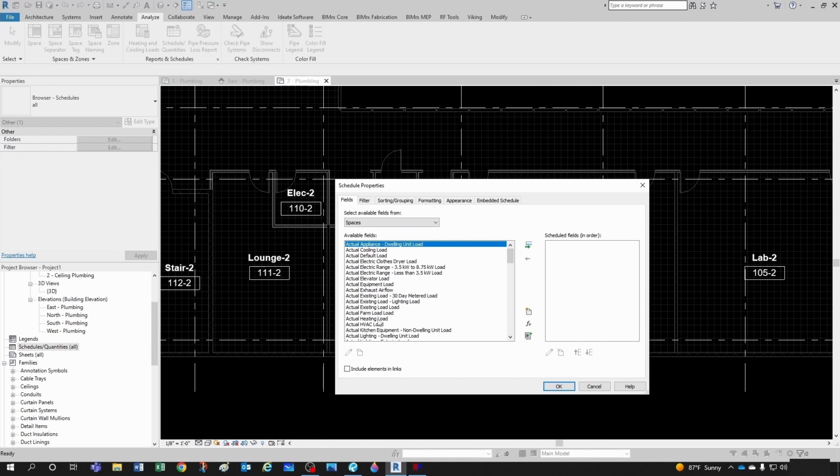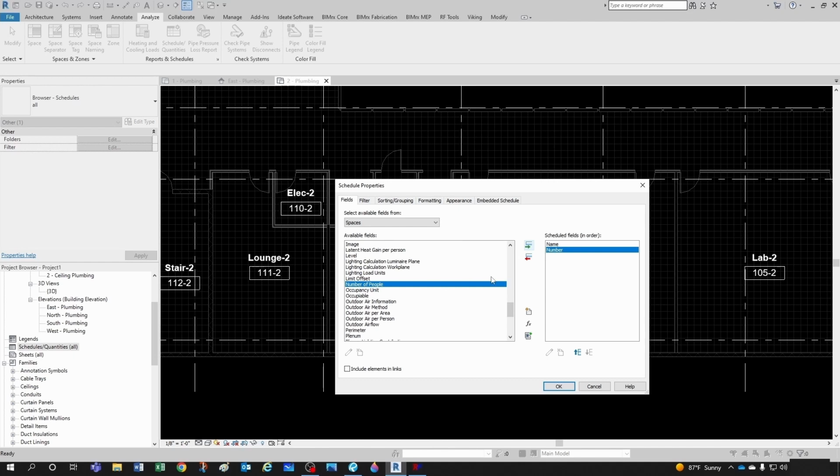And now let's add the fields that we want in that schedule. So I definitely want the space name. So let's add that. The space number, I definitely want that as well. I don't care about the area right now. Probably would like to include the level. So let's include that.